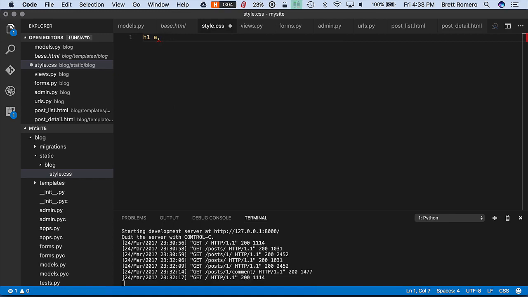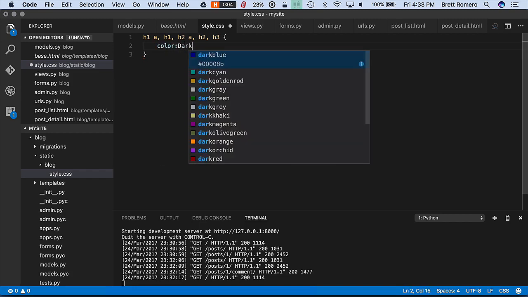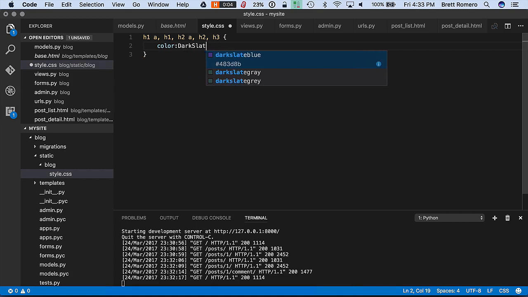All right, so to start off with, we're going to make use of H1s and H2s and H3s, and we're going to just give them a color. So we're going to have our H1, our regular standalone H1, H2. We'll have our regular standalone H2 and H3. And for their color, so we want to do dark slate gray.